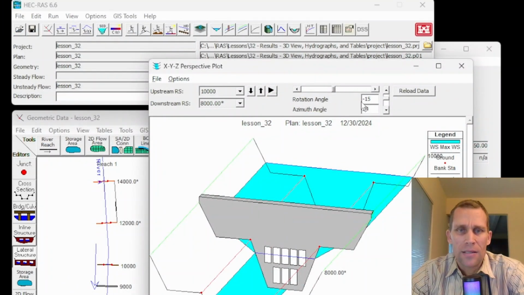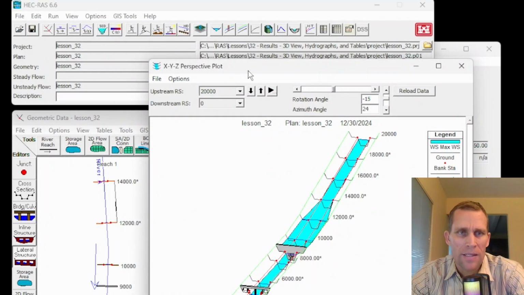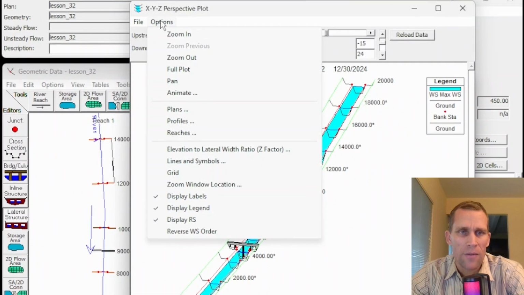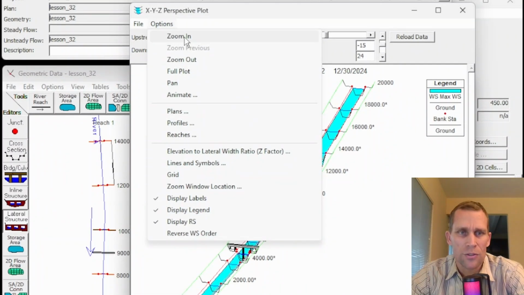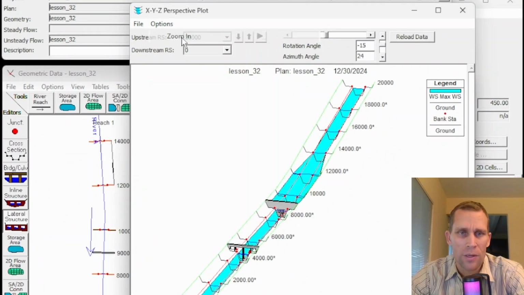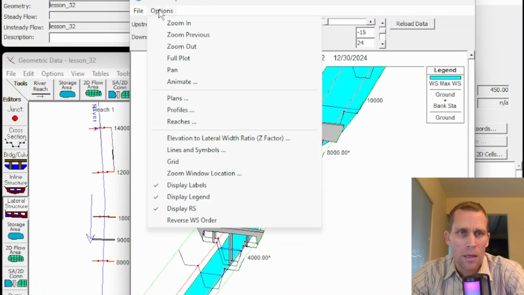Let's go ahead and animate this now. Okay, backed out to the full screen here. And then a few of the options, as you can see, are zoom in, zoom out, full plot. If I wanted to zoom in, I could just do a manual zoom in like that. There's also full plot, pan, and animate.